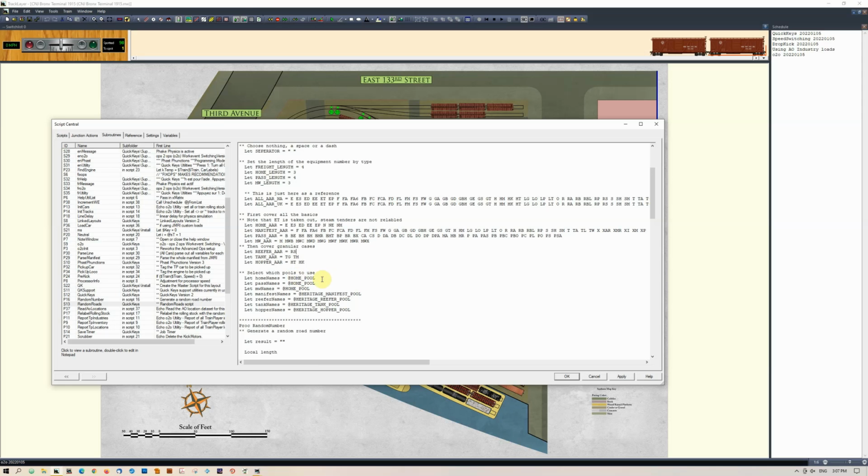So for the home names I'm using the home pool. For the passenger names I'm using the home pool also. For the maintenance away I'm also using the home pool. And for the manifest names I'm using the heritage manifest pool, and the reefer names I'm using the heritage reefer pool. Tank names I'm using the heritage tank pool, and hopper names I'm using the heritage hopper pool. So if that all looks good to you, press apply.